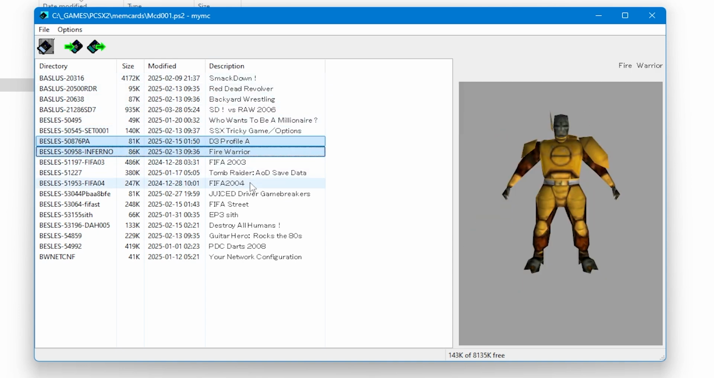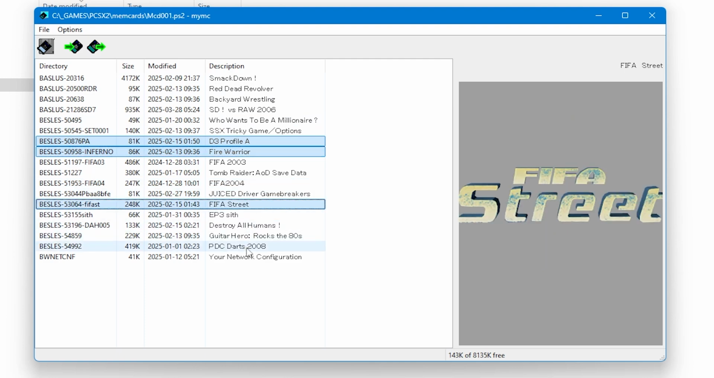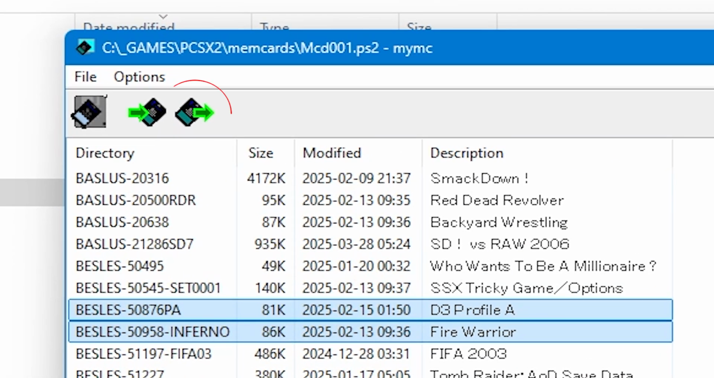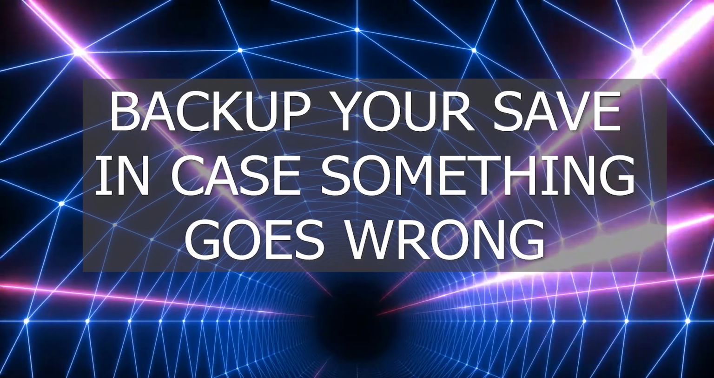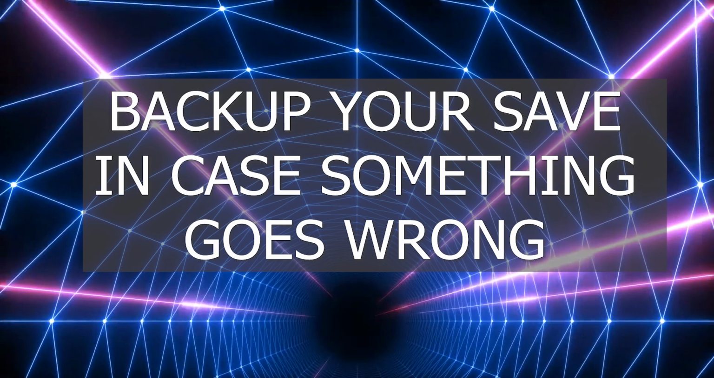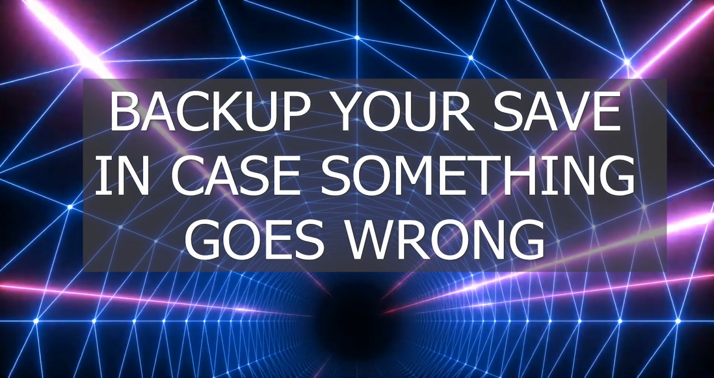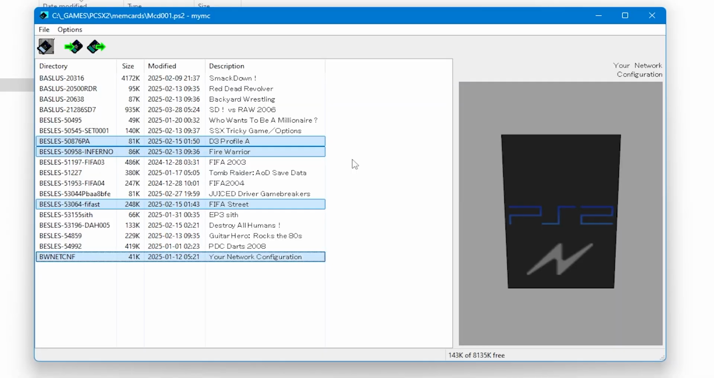At this point, you can select an individual or multiple files. And when you're happy with your selection, you can press this memory card icon with the arrow on the right-hand side, and this will export the selected saves into a new file. This is great if you want to back up your saves, move them later onto another virtual memory card, or share them with friends.